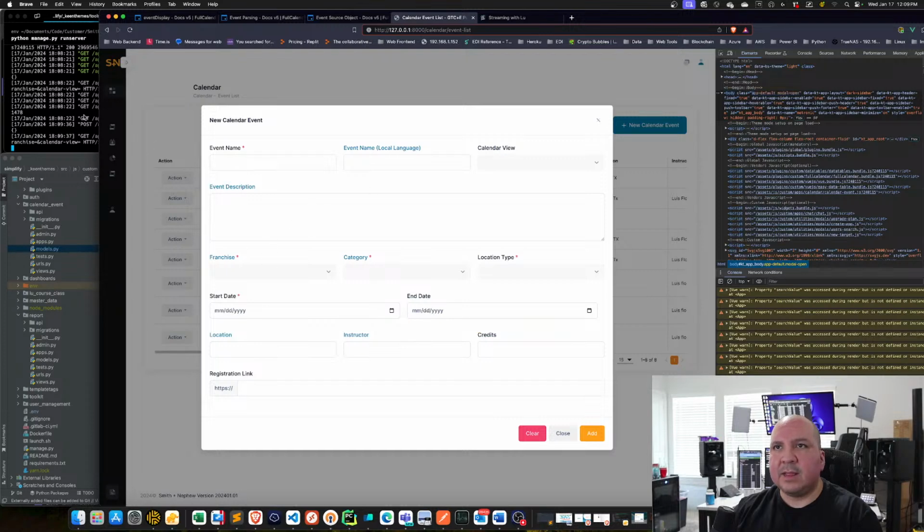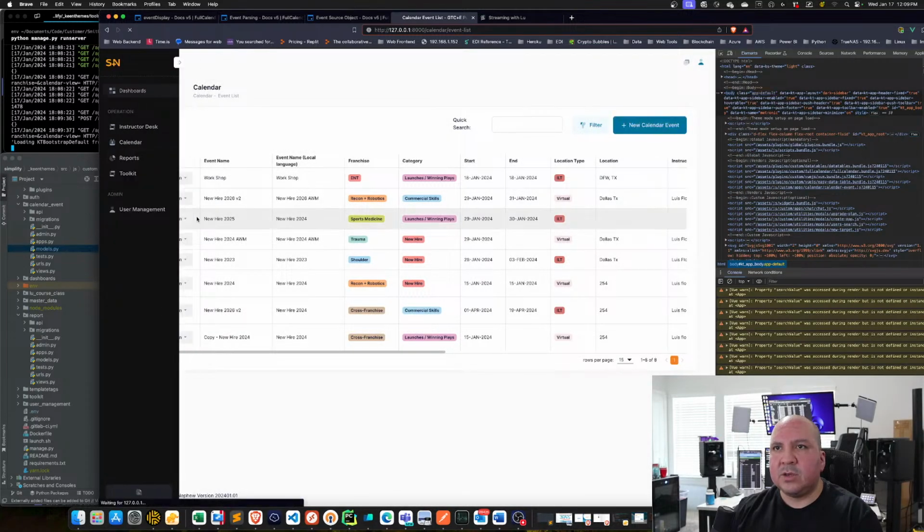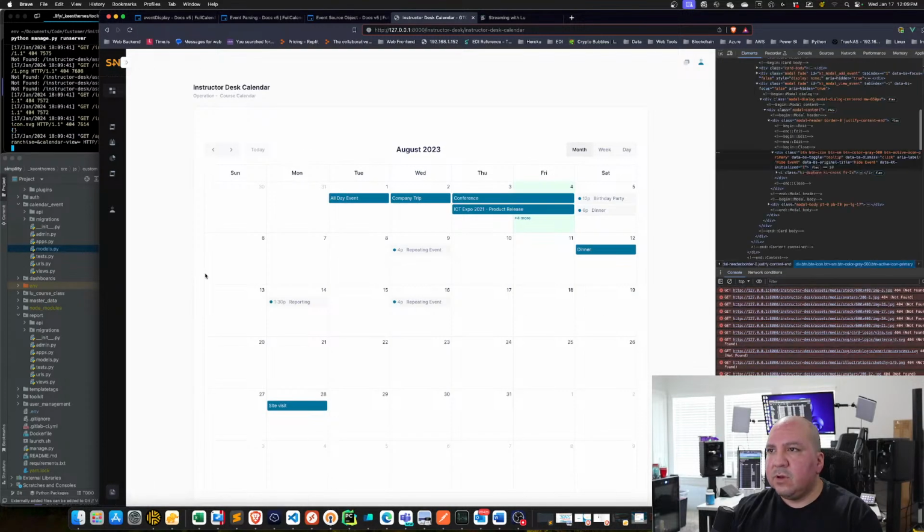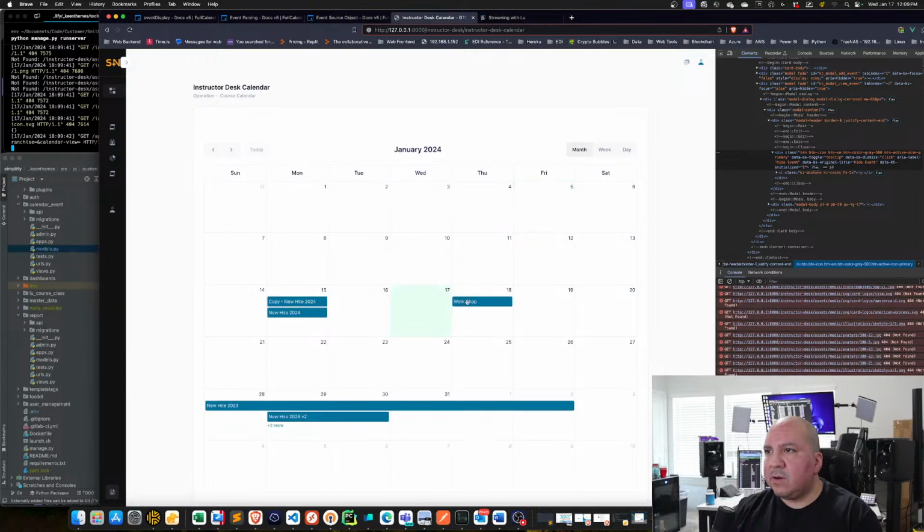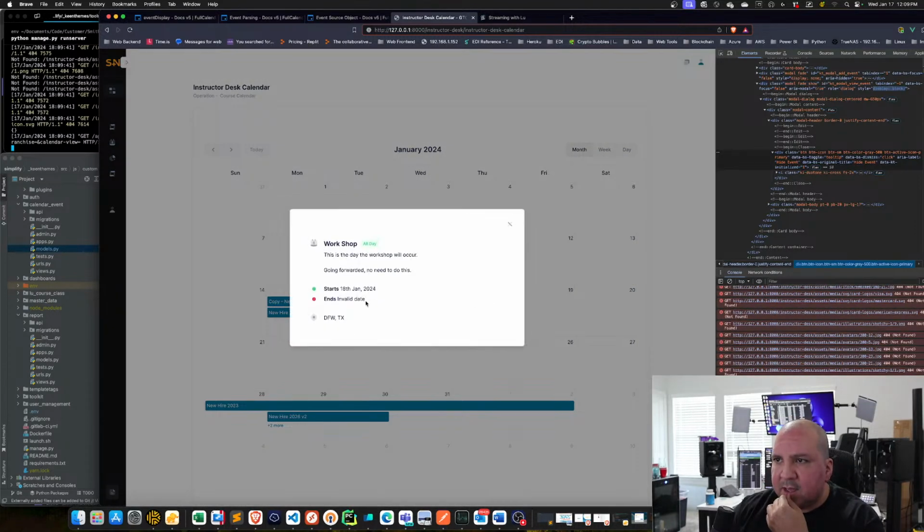All right, now that I got that added, let me go back to calendar view. And I put that where, there we go, the workshop. All right, cool. So that showed, right? It showed that under one day. All right, so they show the invalid date. Why do they show invalid?